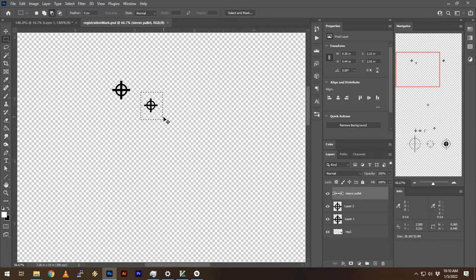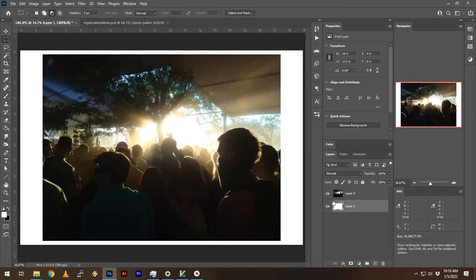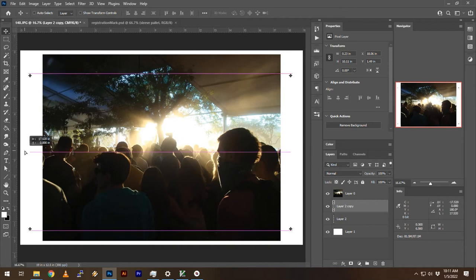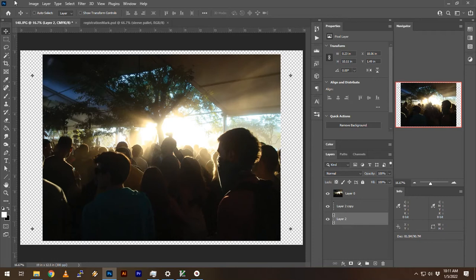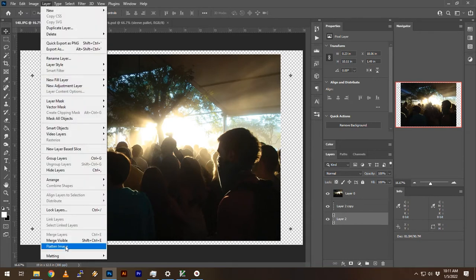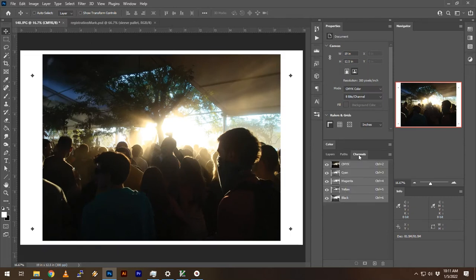I'm dropping in these registration marks on the side of my photo. I've had a few situations where this was really important, so it's best to just start with this. So I drop them in. The location isn't important, it just needs to be outside of your photo. And I come to Layer, Flatten Image. You won't be able to split your channels unless you flatten your image.